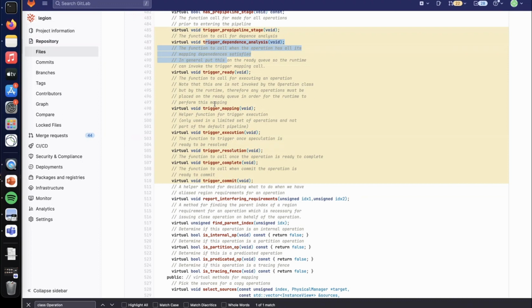One other point of ordering: these mapping stages and execution stages can get you a call to trigger mapping and trigger resolution in either order. So you might see the call to trigger resolution for a particular operation before the call to trigger mapping, because maybe the resolution for any speculation stuff finishes first. You can get either mapping or resolution in either order, but you'll always be guaranteed to get all three of these stages before you get trigger complete. And you'll always be guaranteed to get trigger complete before trigger commit for any particular operation.